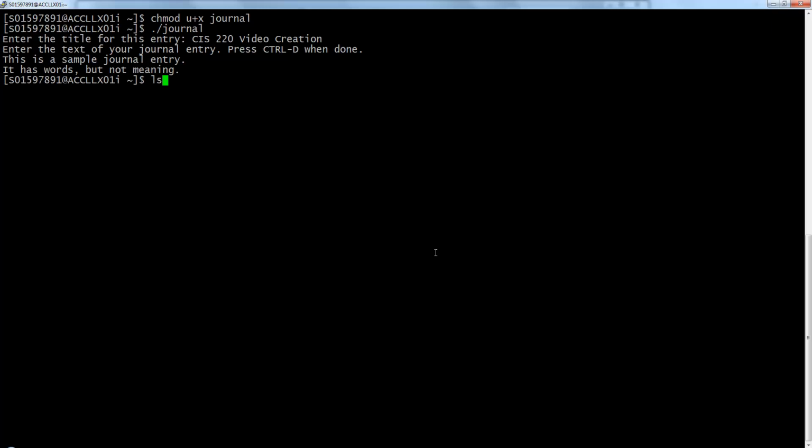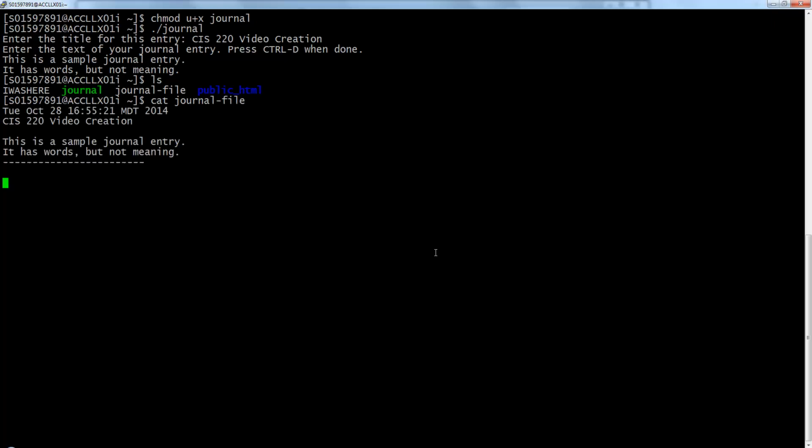So if we do use the ls command now, we'll see that there is a file called journal-file. If I look at the contents of that file, then you'll see it has the current date and time, along with the title on its own line, and then it has my journal entry that I made, along with a line of dashes.